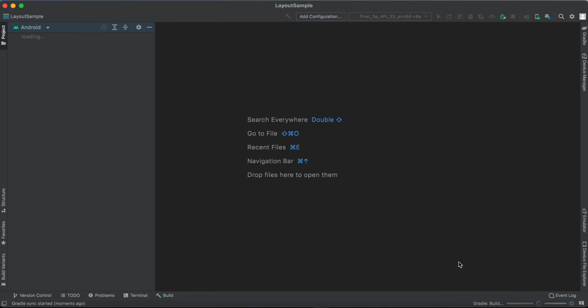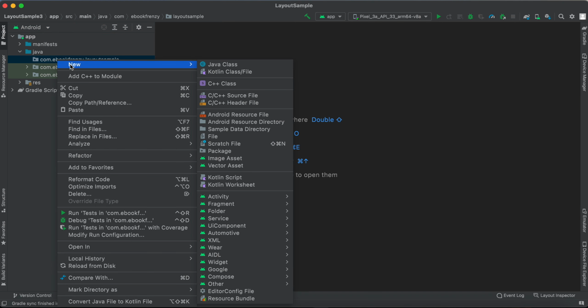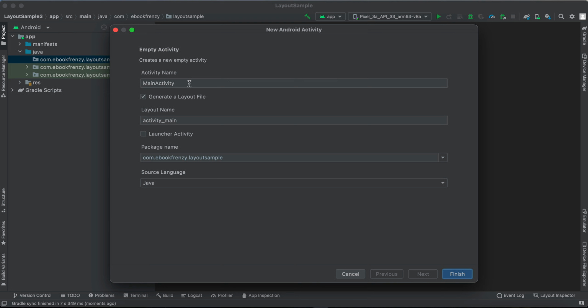Android Studio is building the project. Click on the app, Java, layout sample folder. Right click on that and add a new activity from here. Click on empty activity. This menu will prompt. We are adding the activity manually to our project. Make sure you click on launcher activity so that when the app runs, the application knows which activity to launch. Okay, click on finish.